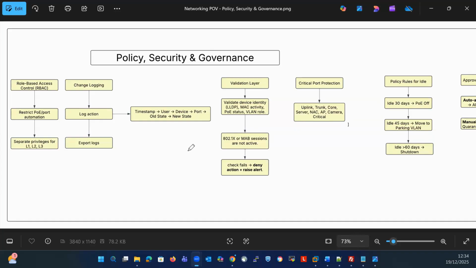In this session, we are diving into one of the most critical layers of the intelligent port optimization. It's the policy, security, and governance layer. This is the layer that answers the hardest questions enterprises ask about automation: how do you automate without losing control?